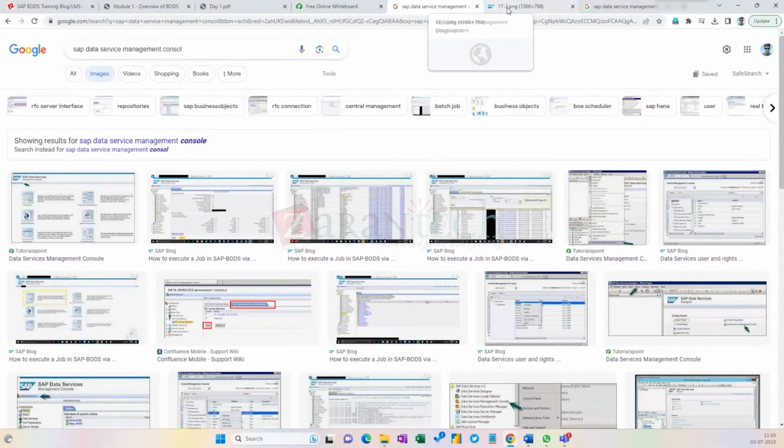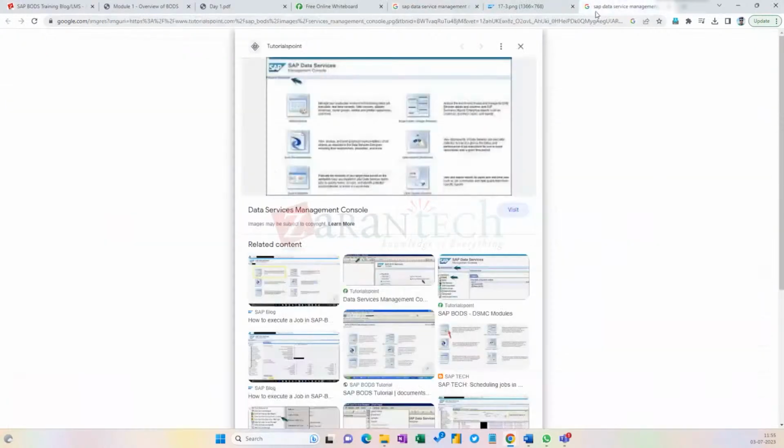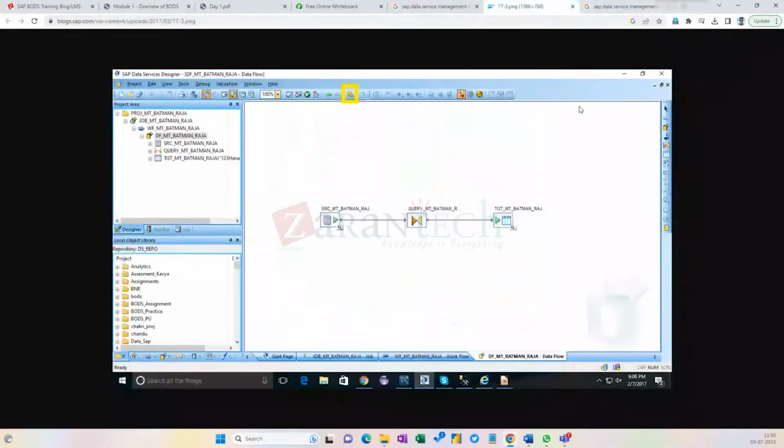Okay, Manu and Mala, please see this. I'll show you the SAP BODS designer. It looks exactly like this. This is the real picture, I just took it from the internet. Let me explain a little bit. This is the landing screen or the home screen.